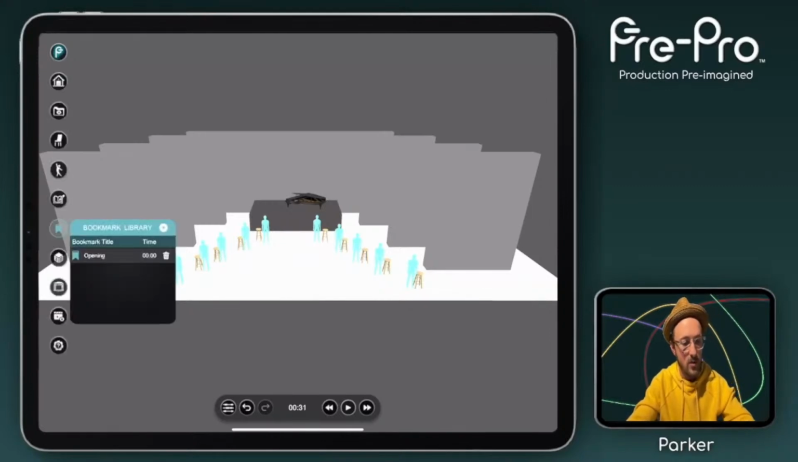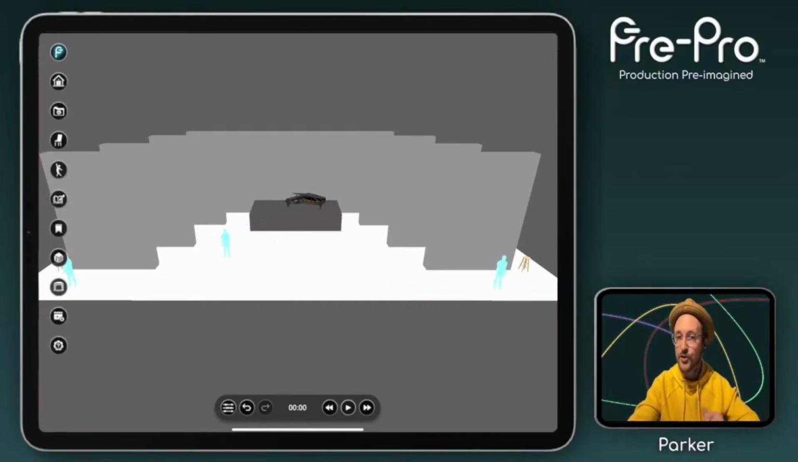Let's go. Bookmark library, opening, jump back. However, I want to show it to you with everything. 2D mode, 3D mode, timeline. It's going to look intense, but you're going to see everything within Pre-Pro working. You're going to see it all happening. Of course, not with sound or anything, but you will see the timeline and all of it working for you to gain all this insight.